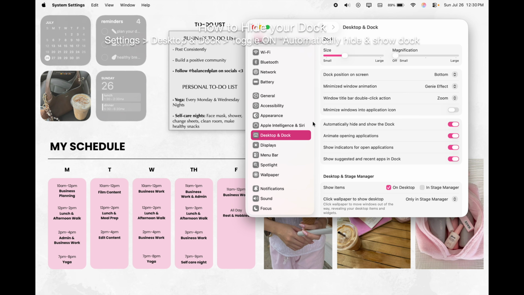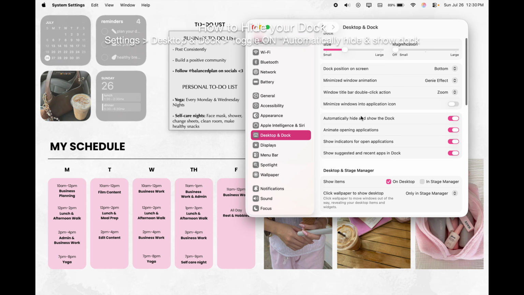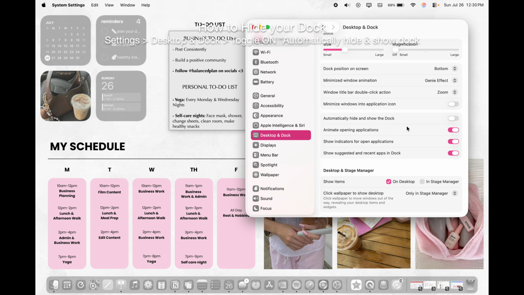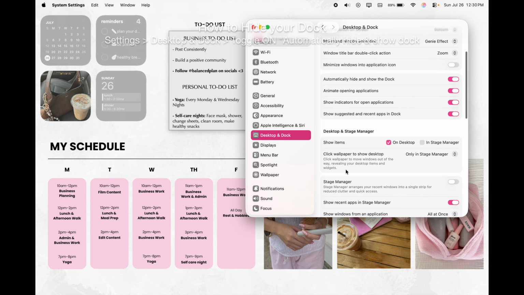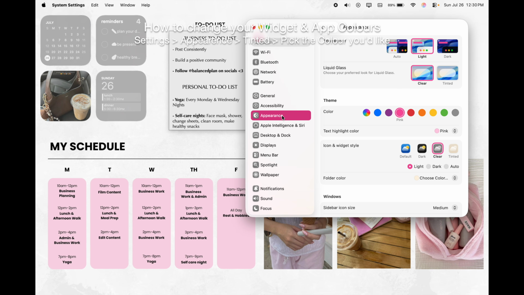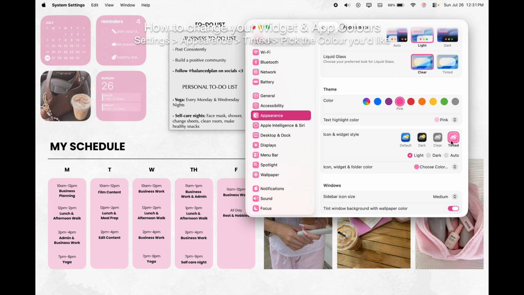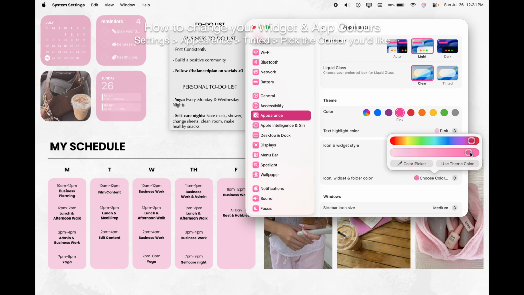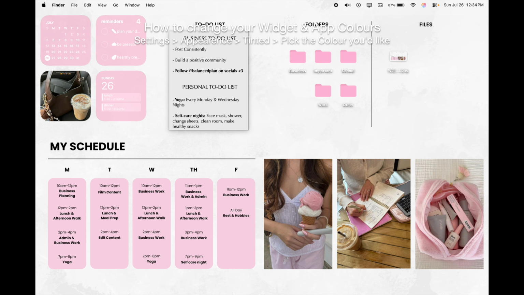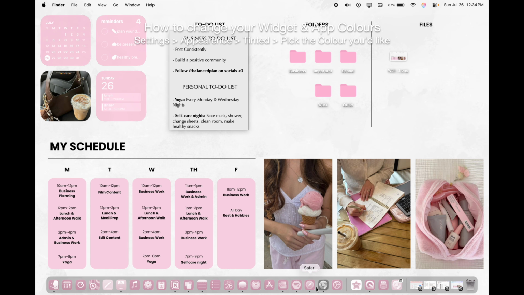Another tip I wanted to show is how to hide the dock at the bottom so it'll only show when you swipe your cursor there. Go to settings, click on desktop and dock, and toggle on automatically hide and show the dock. One last thing I wanted to do is change the widget and app colors to match the aesthetic. So in settings, I'm going to click on appearance, turn on tinted and keep it in light mode, and then change the color to a light pink.